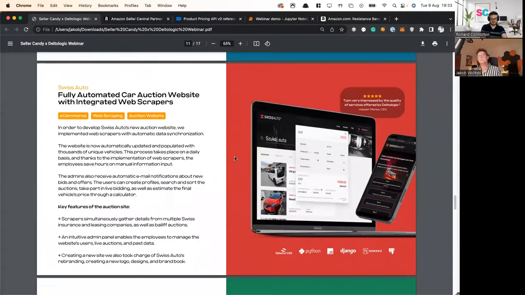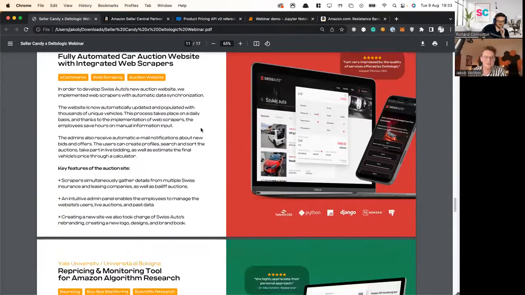This is the next one. This is not particularly about Amazon. It's actually a car auction platform, but I wanted to let you know that what we do at Delta Logic is custom coding. Here we are building our own e-commerce stores, and we are integrating them with web scrapers. A web scraper is basically a program which gathers information about products from the internet. Here we are scraping 5 different car platforms and then putting them into this particular e-commerce. So it's aggregating data from different marketplaces.